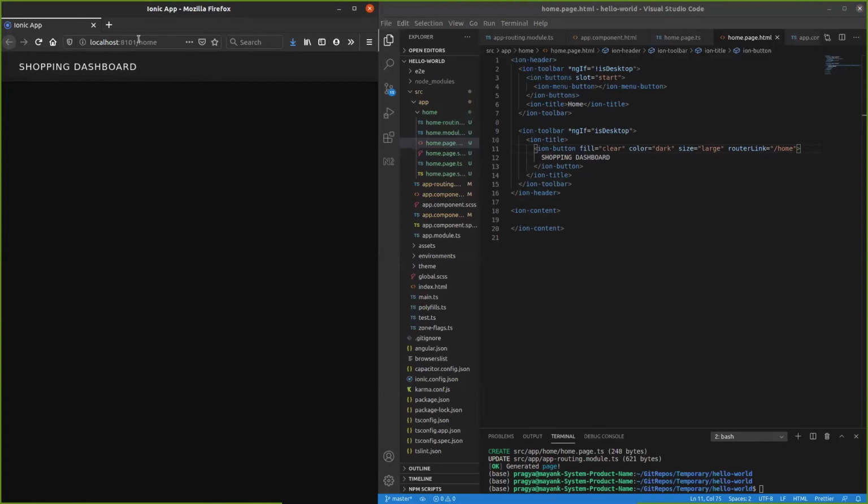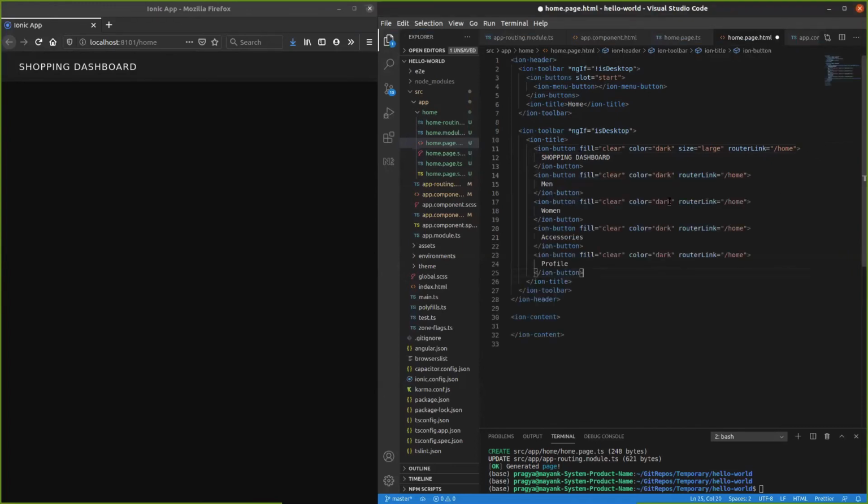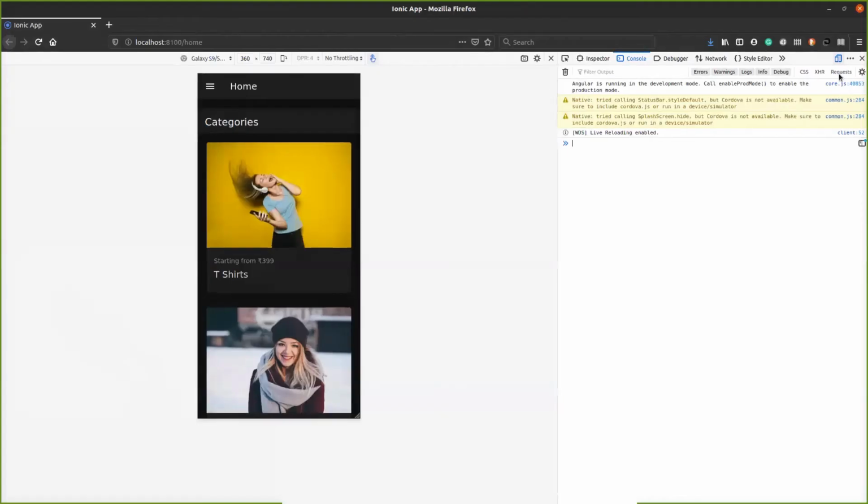Let's quickly fill in more of the buttons which were seen on the toolbar. I'll be copy pasting the code which I have already written. It's very simple code, and it is very similar to the shopping dashboard. Just the size has been set to the default value. I'll save this, and you can see now that our menu or the toolbar looks very similar to the one we had in this view.